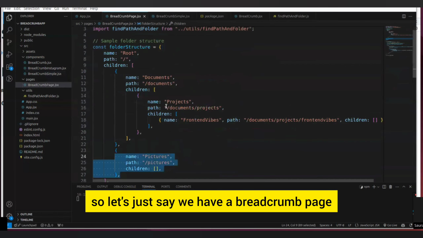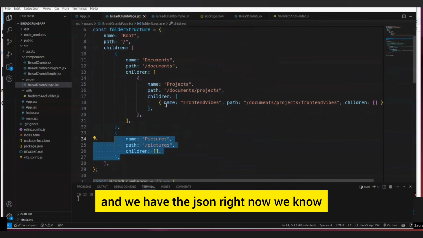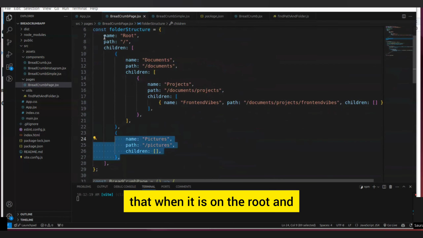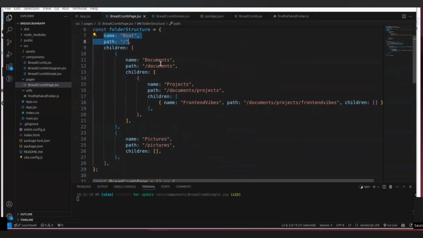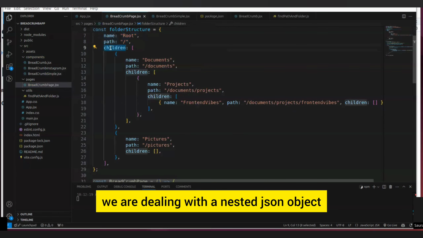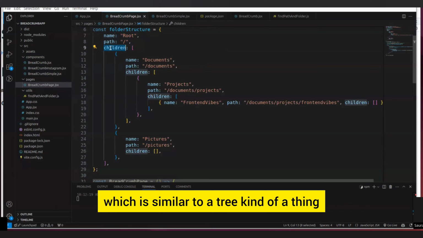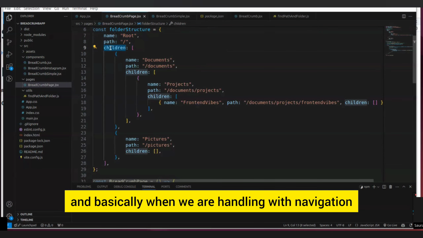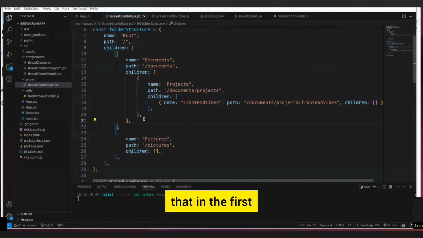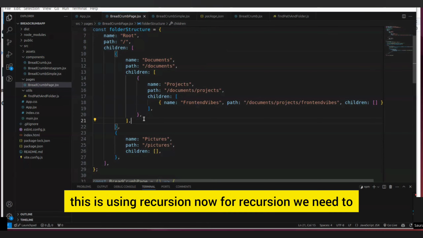So let's say we have a breadcrumb page and we have the JSON. Now we know that we are dealing with a nested JSON object, which is similar to a tree kind of thing. And basically, when we are handling navigation using this tree object, we know that the first and most straightforward way to implement this is using recursion.